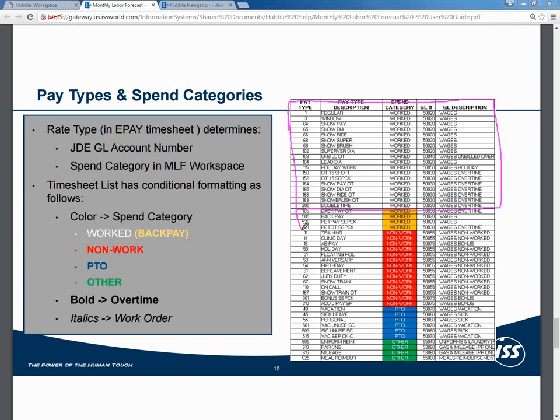Anything in the orange section is a worked scenario, for example, back pay, retro pay, etc. It is deemed retro or worked back pay. That's the purpose of that one. So when we look at the timesheets, you can see where we've gone back and coded time as back pay. If you see any time in red, the red refers to any non-work scenarios. So anytime an employee gets paid but did not work it, like holiday pay, birthday, bereavement, jury duty, something like that, that would be considered non-work and would show up in red.